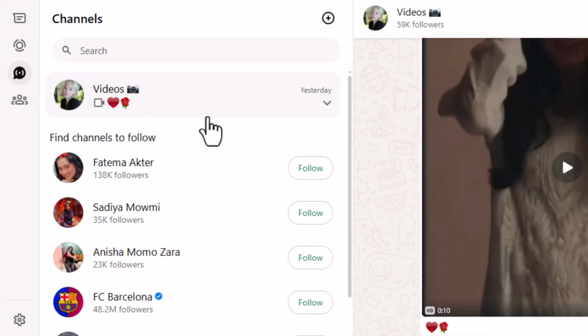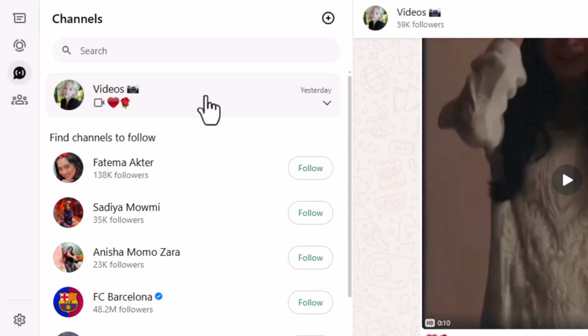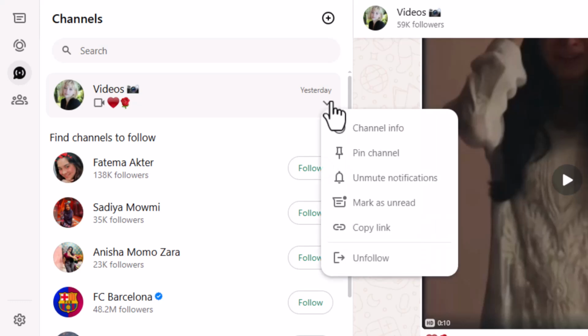Now, scroll through the list to find the specific channel whose information you want to see. Take your time to locate it if you follow many channels. Once you find the channel, hover your mouse over the channel name. Then click the small drop-down arrow that appears, or simply right-click the channel name.